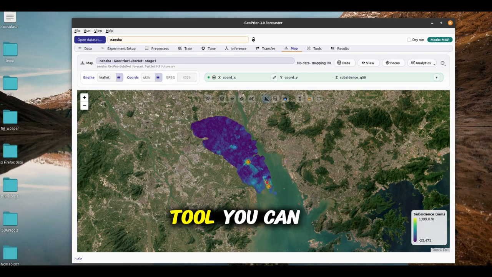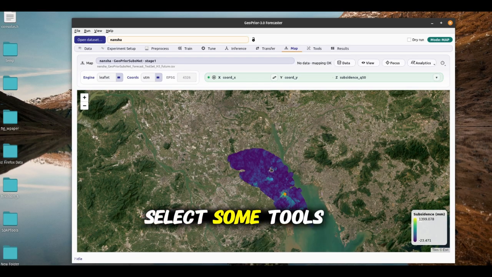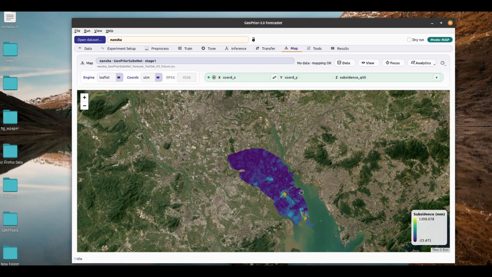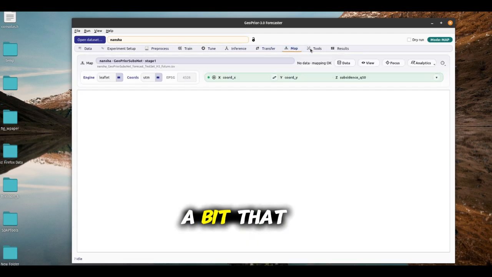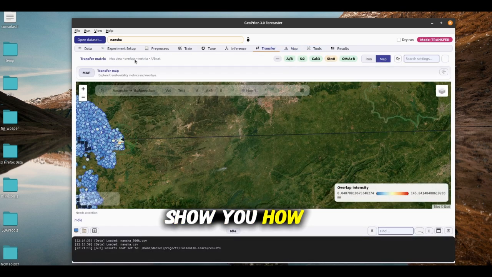You have some tools. You can select some tools, for instance. You can just select some tools. Okay, this is a bit that I want to show you how to use.